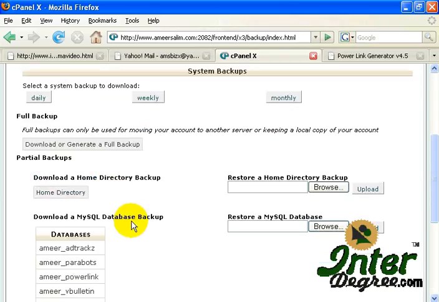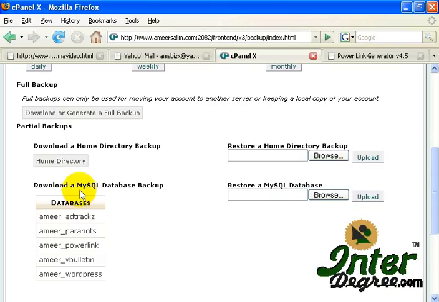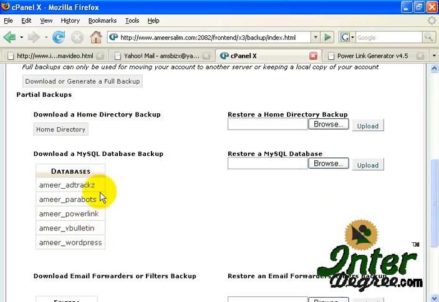Next is the partial backup. That means you only backup certain aspects or only certain sections of your account. Like for this option is the home directory backup. So if you want to download it, again same thing, just click on the link over here, the button link. And if you want to download individual MySQL database files, just click on any of these. And as you can see, I already have 5 MySQL database being used, and all these are third-party scripts which I use on my website.